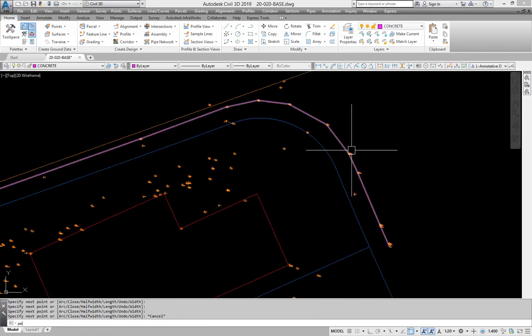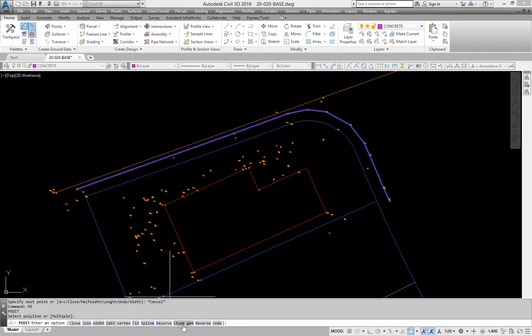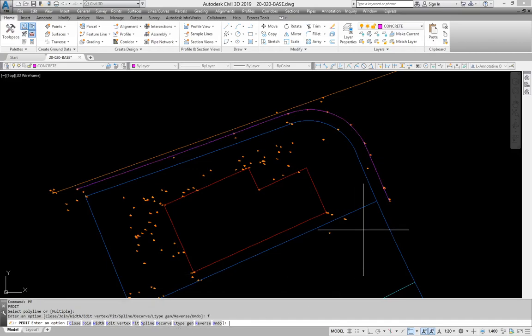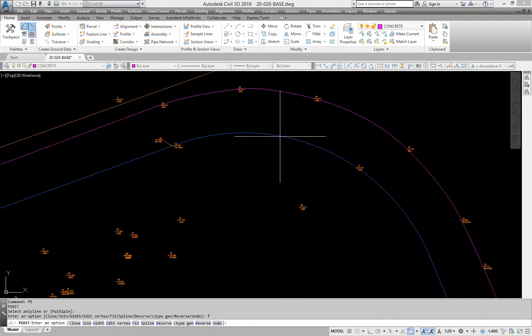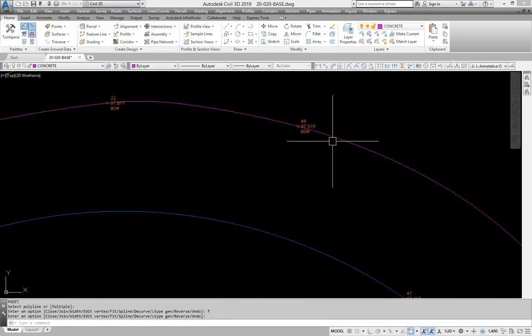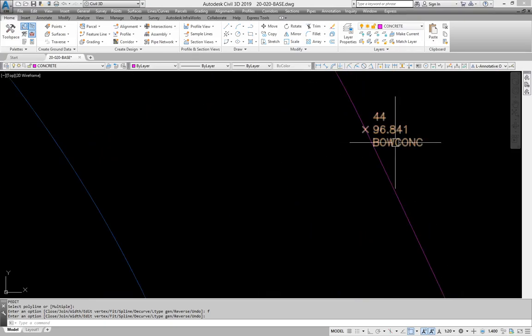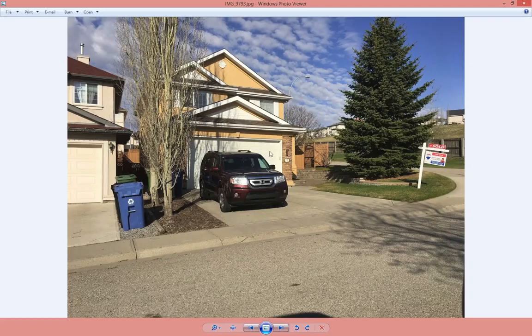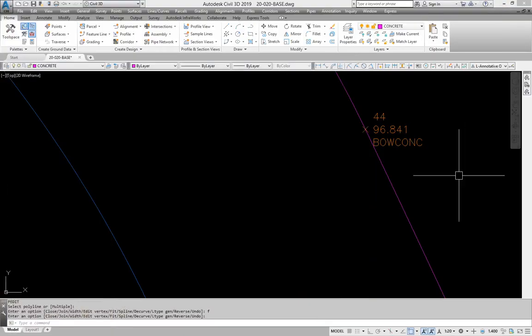Now I use this trick, so PE for polyline edit, select polyline, and it gives me all these options down here. If I hit fit, let's see how that works. So it kind of smooths everything but still using all the points. That looks pretty good actually, so I'm happy with that. So we'll leave it as that. That's the back walk. Now we have back walk at concrete, so that is going to be this point and this point basically. So let's just draw those.